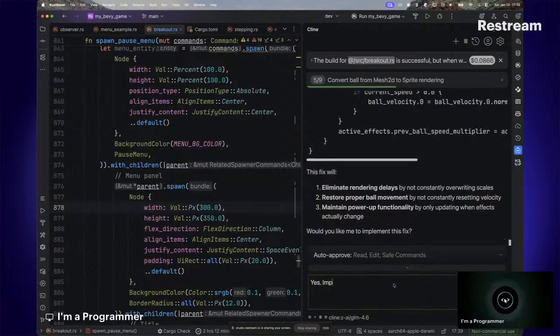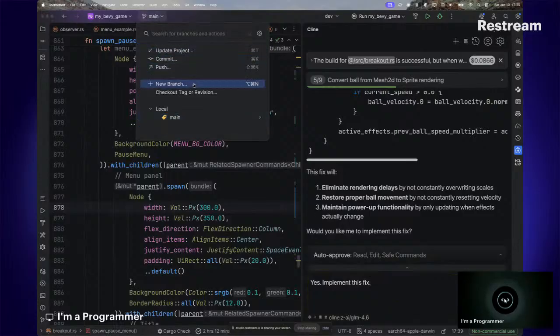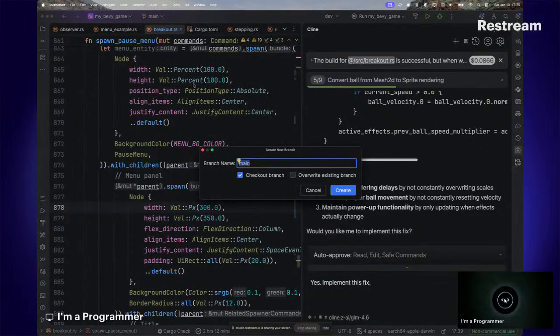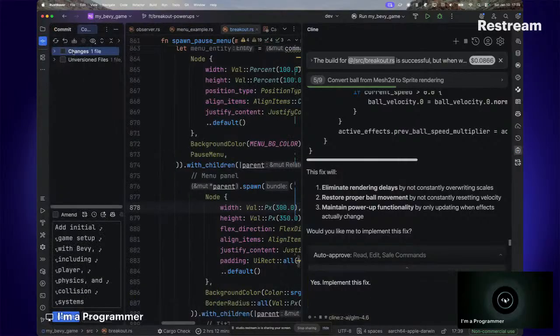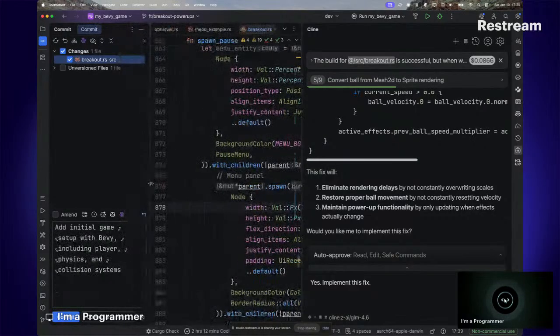Yes, implement this fix. So first things first, I'm going to add a branch, and I'm going to call the branch breakout power ups, because it's the feature, and I'm going to check out the branch. So now I have all my changed files, which is just one. So what I'm going to do now is commit this because I know what it is. I'm going to commit it to see what we have. Our light generates a commit message for me. So this is where I optimize my workflow. I literally don't need to think of the commit message.